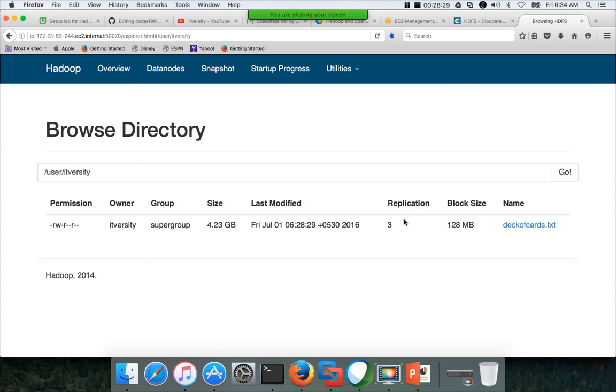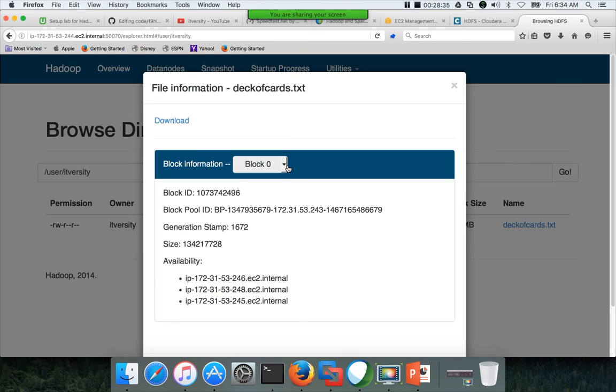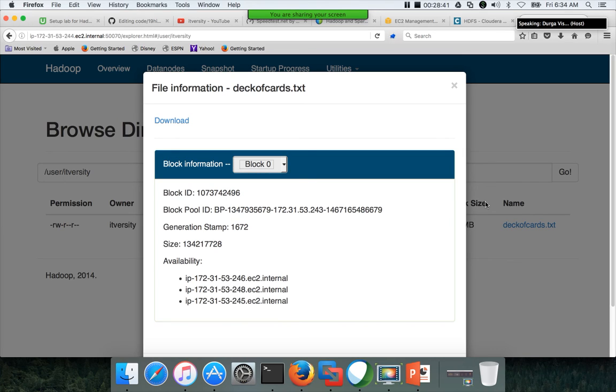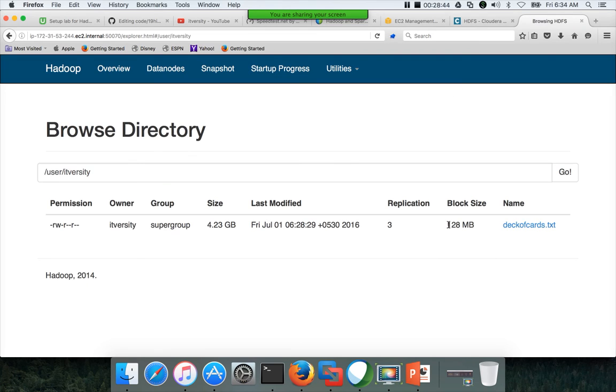I will talk about replication later. If you click on this, you can see it's a 4.3 GB file, and the block size is 128 MB. So it will use this 128 MB block size and divide the size of the file by it. 4.3 GB divided by 128 megabytes is approximately 35 blocks. For each GB, there will be 8 blocks if the block size is 128 MB. As we have 4.3 GB, it will be approximately 35 blocks.